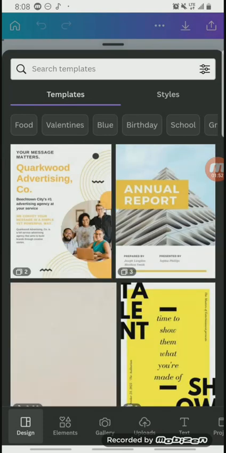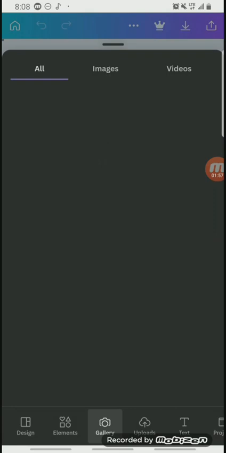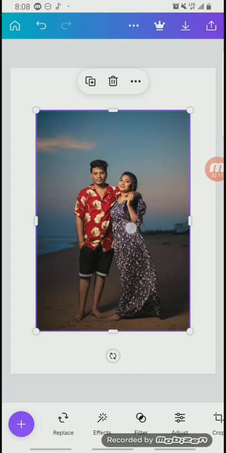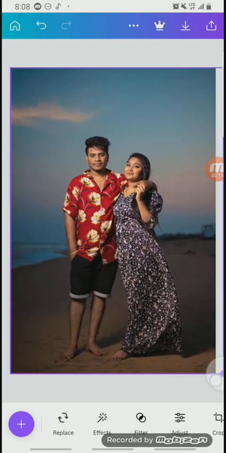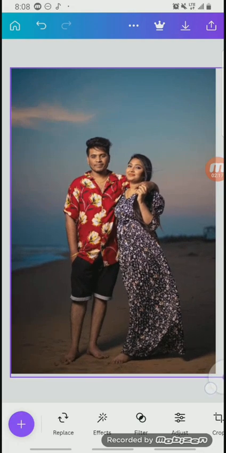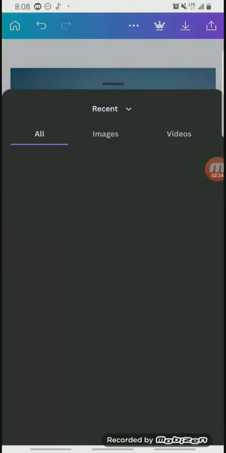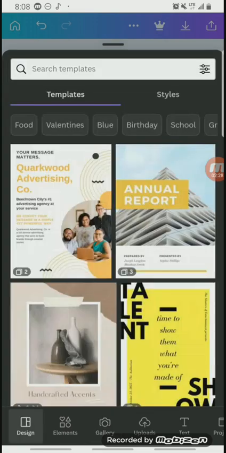Good. Now that it has loaded, you come to gallery. Once you come to gallery, you choose the image, that same image you downloaded from the pixels free stock image. You click on it. Yes, as you can see, you slide it way up, then you bring it down. It has to fill in all the edges here, and this is perfect, as you can see. Then click on this plus icon again to add text.